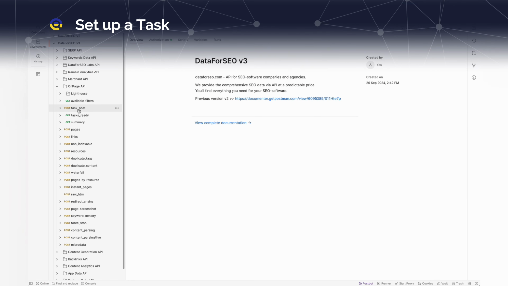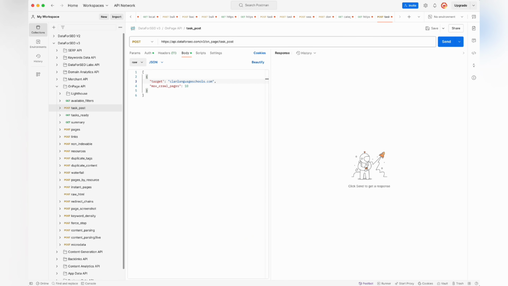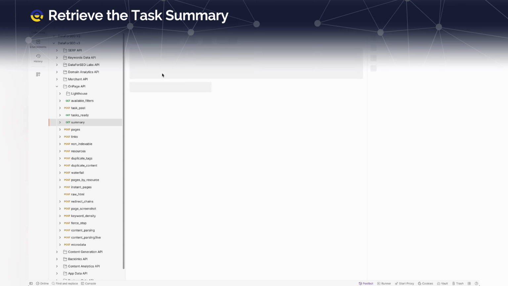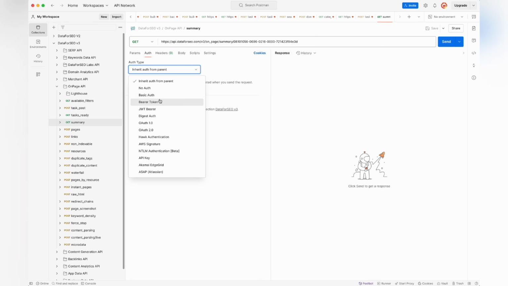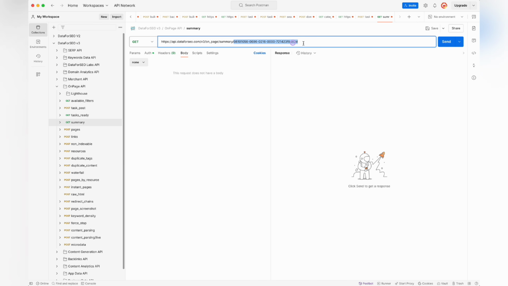In the Body tab, input the JSON request. Make sure the authorization credentials, API username and password, are set. Click Send. Copy the task ID. Retrieve the task summary. Go to the Get Summary Task ID endpoint. Replace task ID in the URL with the task ID. Click Send. Review the response to check the status of the crawl.